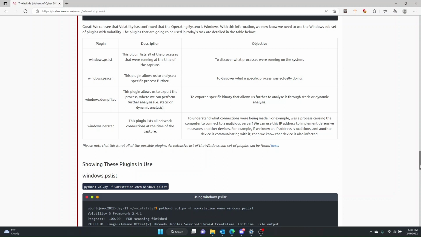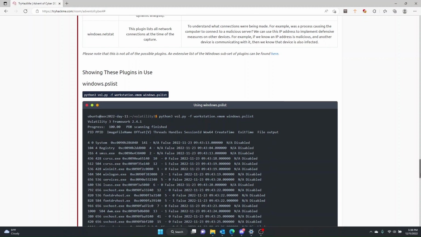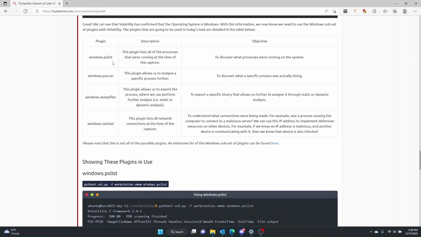windows.netstat. This plugin lists all network connections at the time of the capture. We want to see what network connections were made. For instance, was it connected to a malicious server? Can we get the IP address to implement defensive measures on other devices? Do we know if an IP is malicious and another device was communicating with it? Things of that nature. So this isn't all of the plugins for Windows. We can actually go here to get all of them.